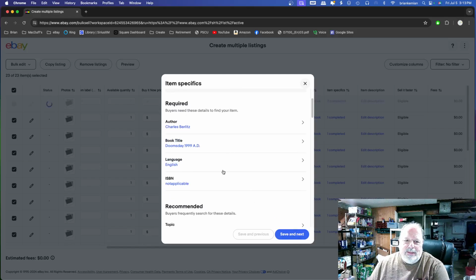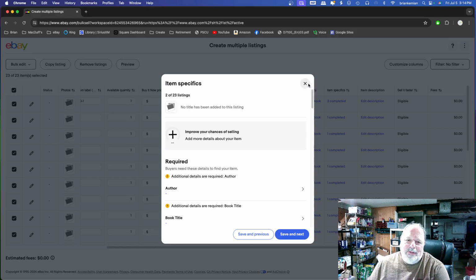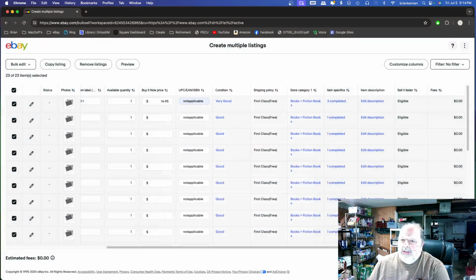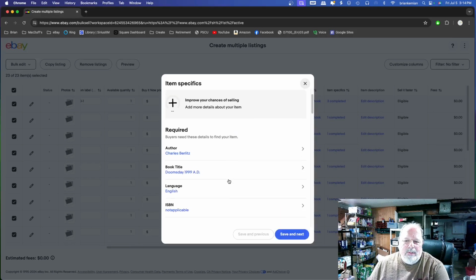Make sure that you've got these 4 items. This is for books. Now, if you're selling auto parts or whatever you've got going on, the required items will be different. But for books, this is what you need, these 4 items right here. All right, come on, you can do it. There we go. So we did those, and then sell it is there. It says 3 completed. I missed one? No, they're all in there.